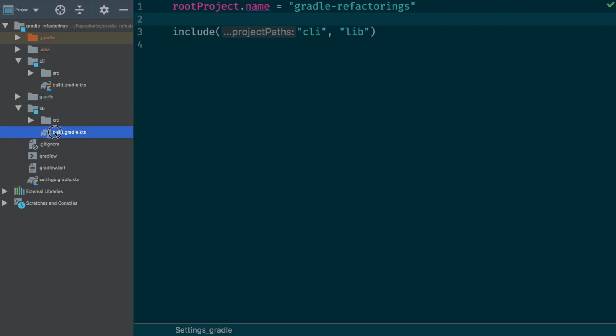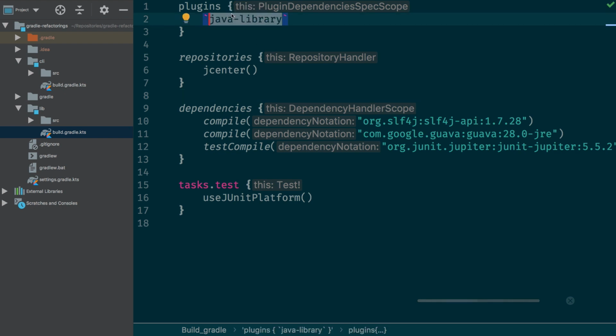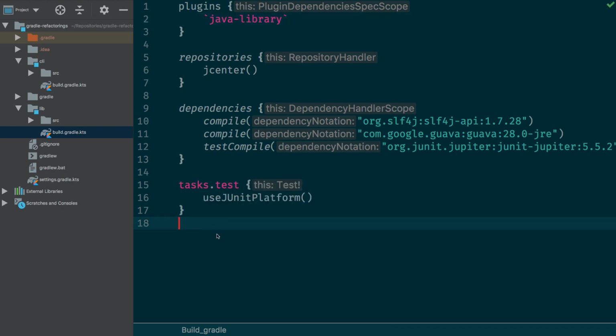So for example, the lib one has this build script. It's a Java library, so it applies the Java library plugin. It uses JCenter for a few dependencies, as well as for J, Guava, and JNet. It configures the test tasks to use the JNet platform. That's what this part does.